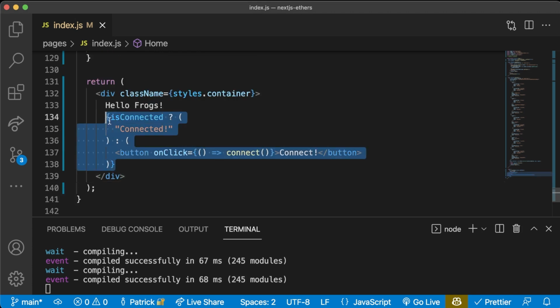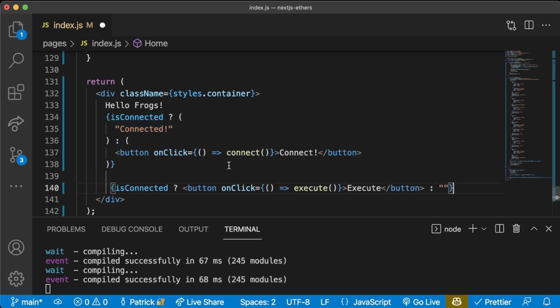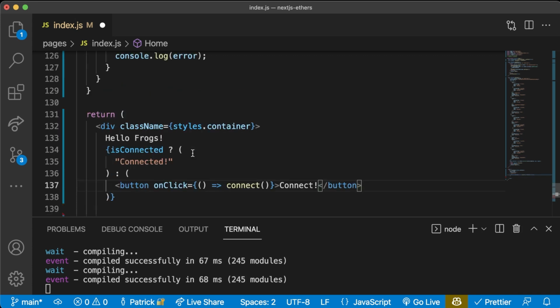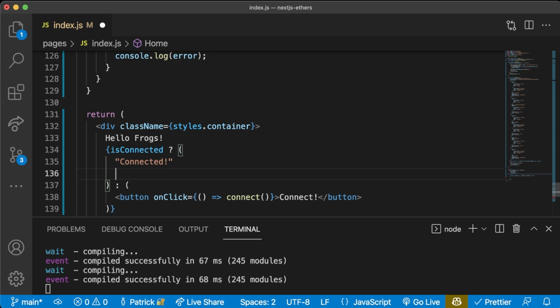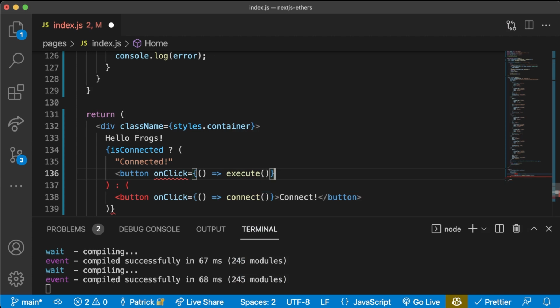So we have this is connected bit. And if we're connected, we're going to say connected. We're also going to add another button where we call on click, we're going to call a function execute. And we're going to call this execute.